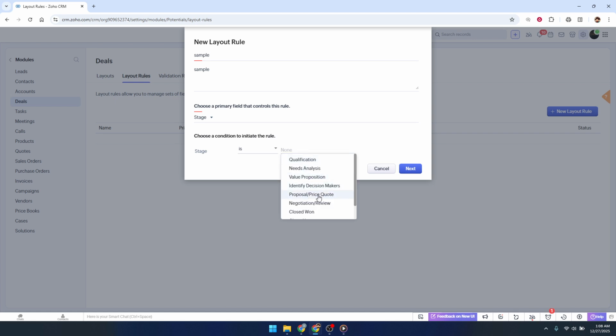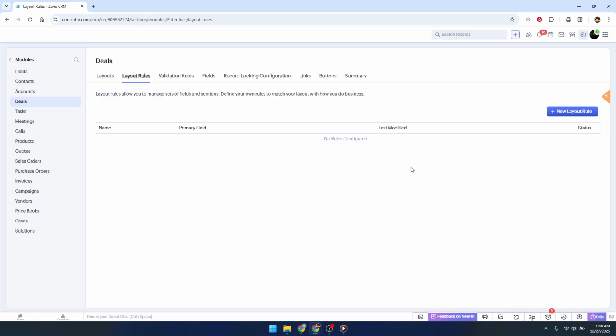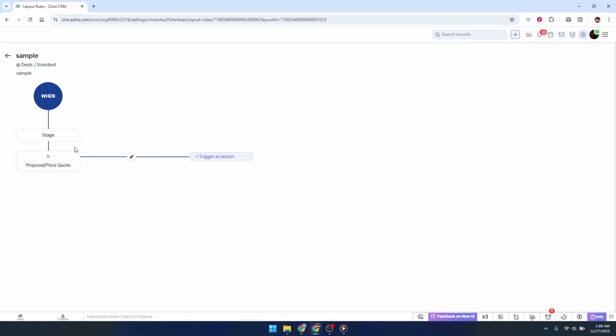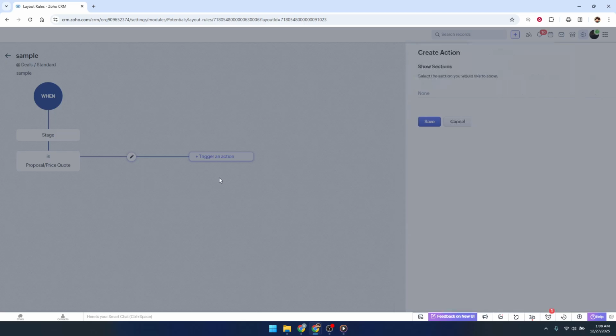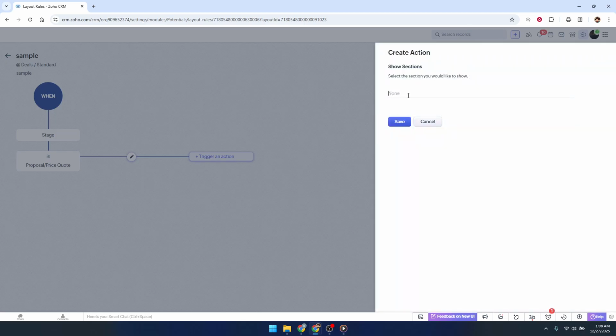Now it's time to define what happens when that condition is met. On the rule page, you'll see the condition you just set already filled in. Click Trigger an action, then choose an action type from the list, like Show Section. On the right-hand side, select the specific section that should appear, for example, your proposal details section.